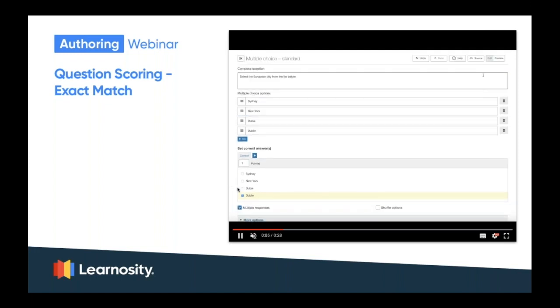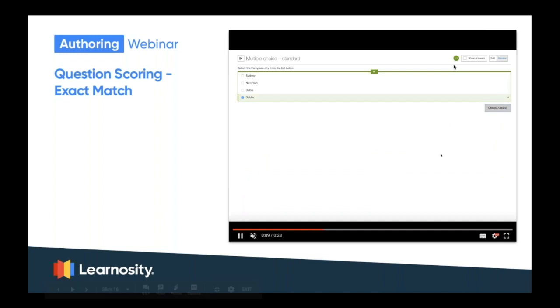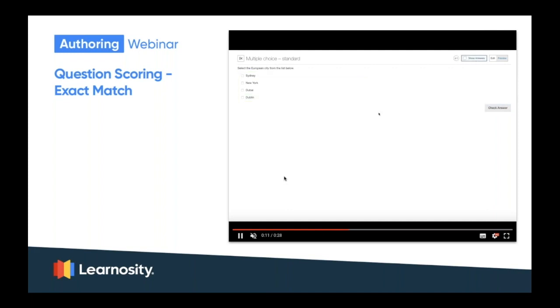In preview then, when I select the correct answer, you'll see I receive 1 out of 1 on the top right corner here. If I select the correct answer and an incorrect answer, I receive a score of 0 because it's not fully correct. And obviously, if I select an incorrect answer, I'm going to get a score of 0.